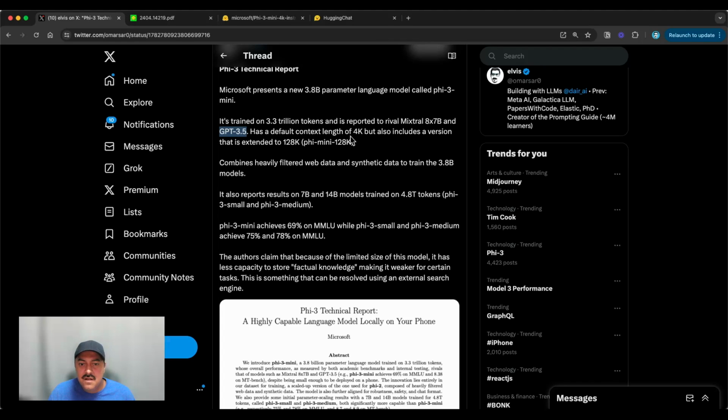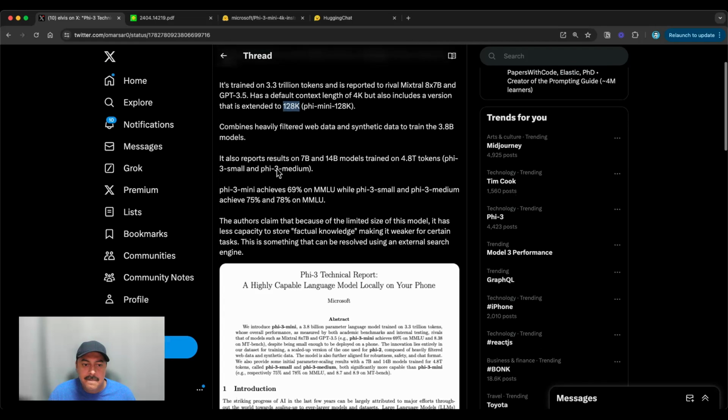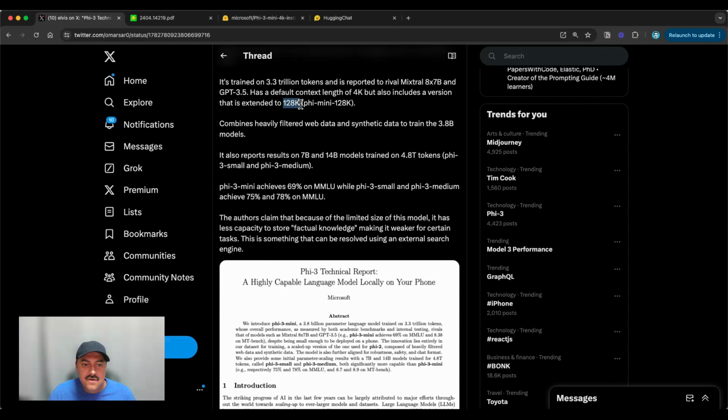So it has a default context length of 4K. And then it can be extended also. Actually, they did that and they reported it in their paper. It's a 128K context length and it's called Phi Mini 128K. Right, so that's the extended version.